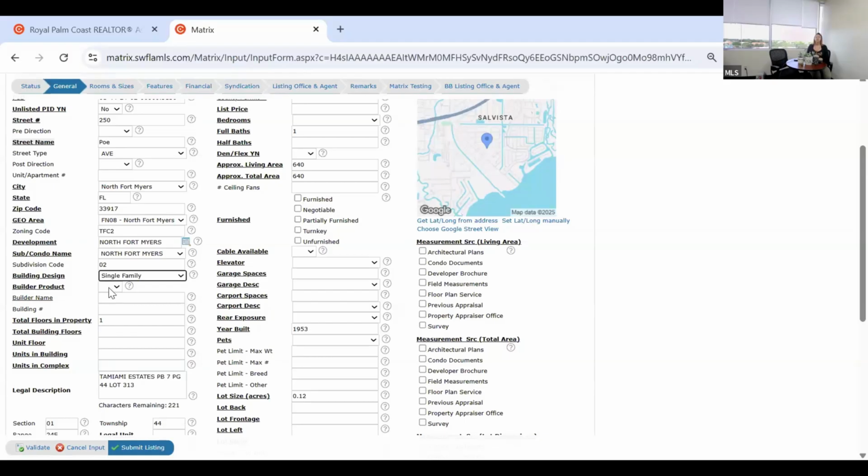All right, builder product means that it is a product from a new construction builder. So for this, you would select yes or no. This is not a builder product because it's not coming from the builder itself. So if it was like D.R. Horton, Lennar, any of the builders out there, if it was a builder product, you would say yes.